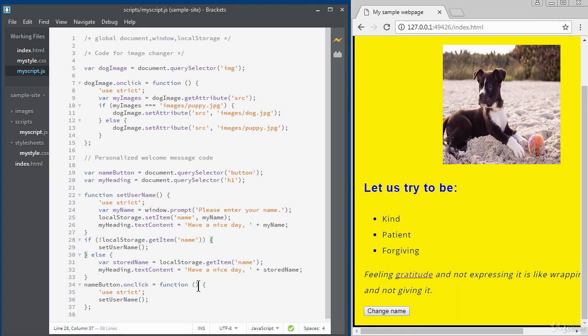Once the user enters the name and presses OK at the dialog box, it will store the name they've entered in this variable called my name.